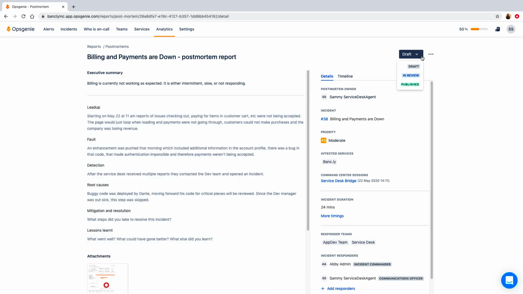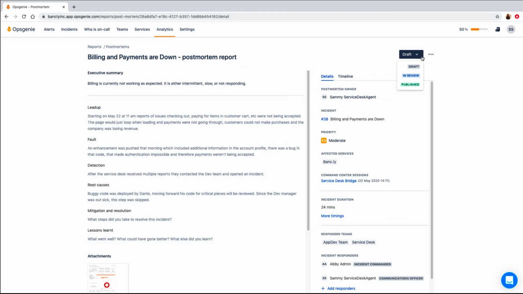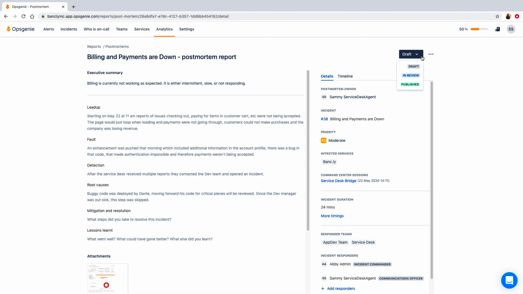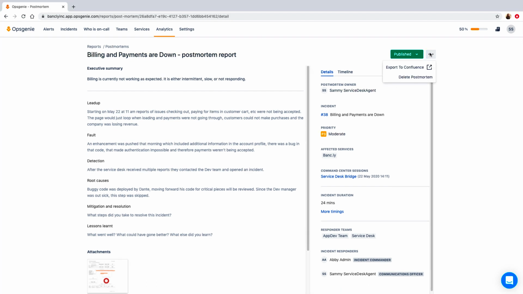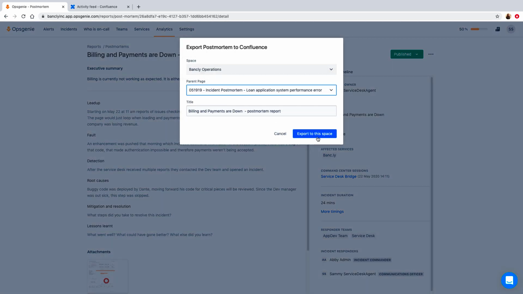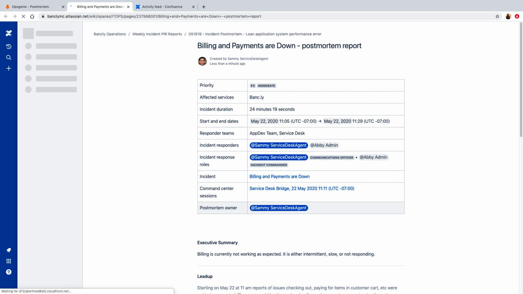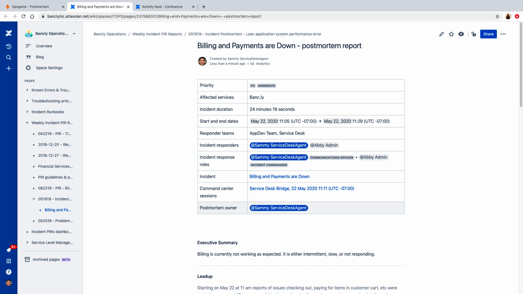There's no need to go back through chat transcripts. Everything's recorded right here. Once you click publish, a copy is emailed to stakeholders. You can also export to Confluence for further distribution. That completes our tour of incident management in response from Atlassian's Opsgenie.